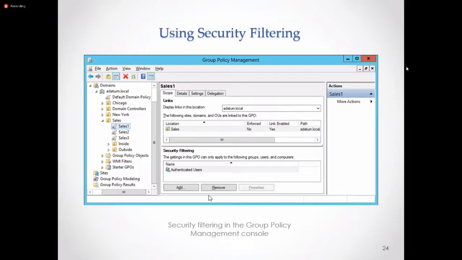Let me start up my server. Yeah, so until it starts.